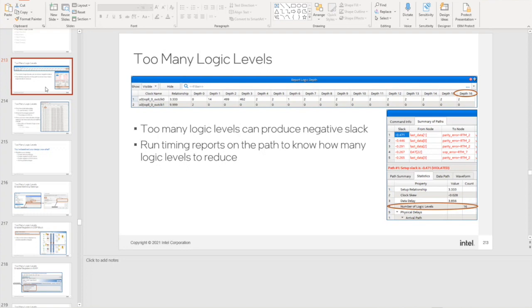With that said, the question is how many pipeline registers do I need to add? A fairly straightforward method is when you're looking at your design. Again, coming from my timing closure class, too many logic levels. In other words, you're adding pipeline registers because you realize you've got too many logic levels. In this case we've got a depth of 16. We're failing timing. What do I do about that?